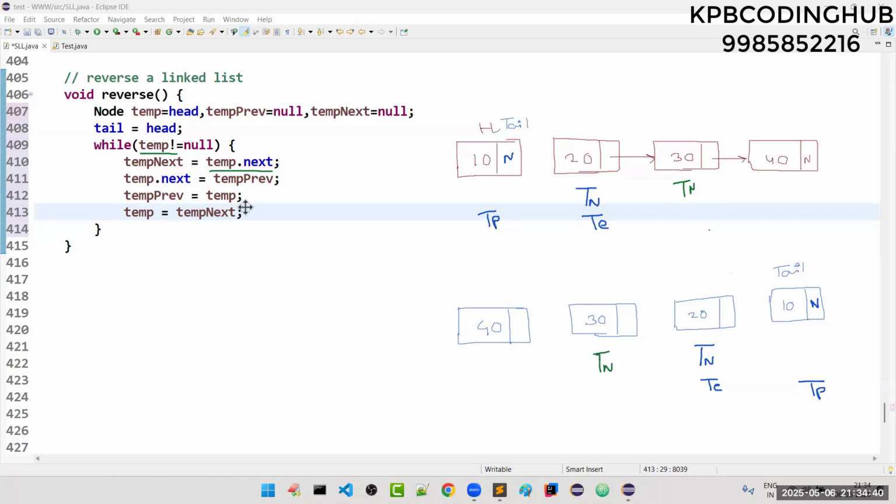Yes. Now, who is the temp previous? 20? No, in the diagram, 10, right? Yes. The 10 will become temp next. Who is the temp? 20. That 20's next field will become 10. That's why I have written a new diagram to understand with clarity. Clear, friends?